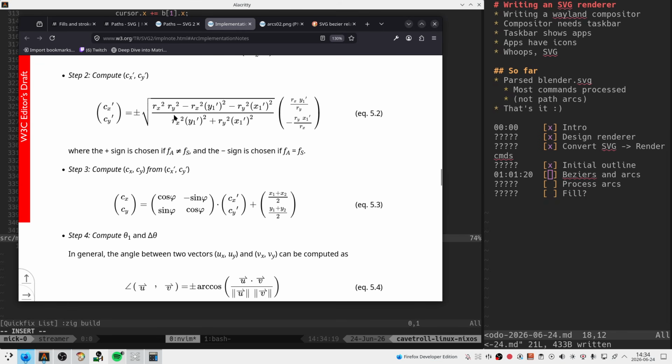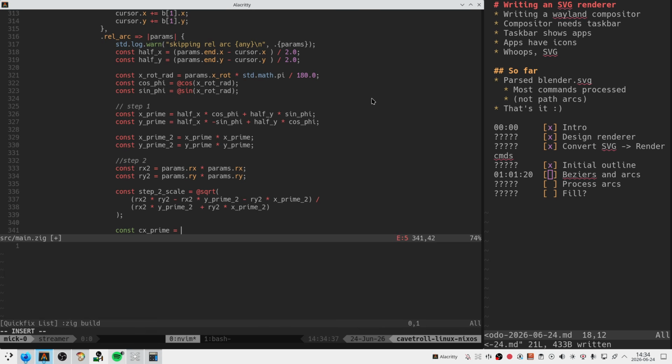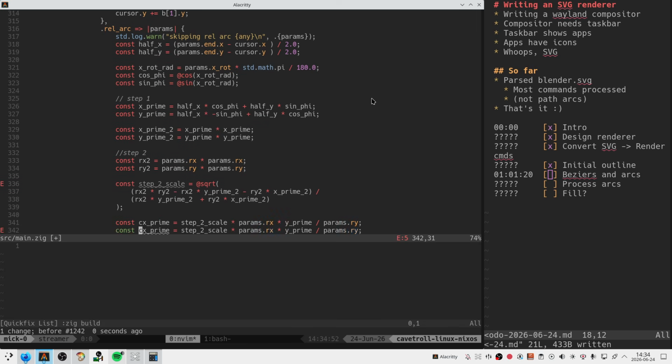Okay, so this is... am I stupid? Oh, the sign here is chosen based off these. Got it. Okay. So this is going to be params Rx times Y prime over Ry. And then this is all times step 2 scale. Okay, easy. Then it's negative.